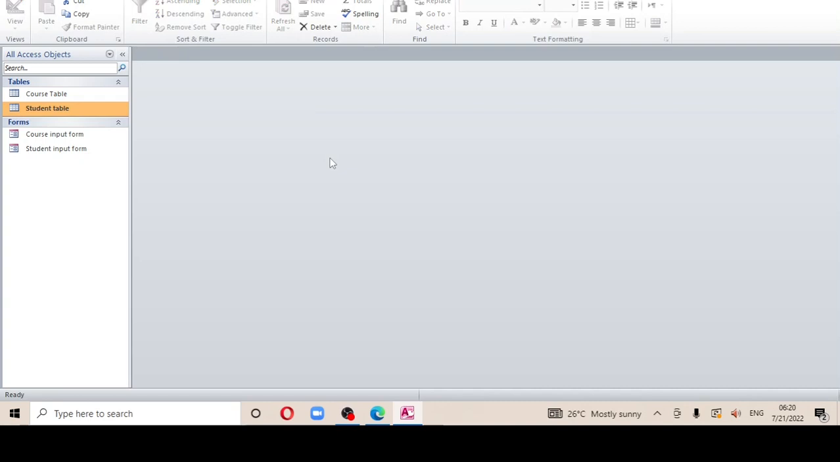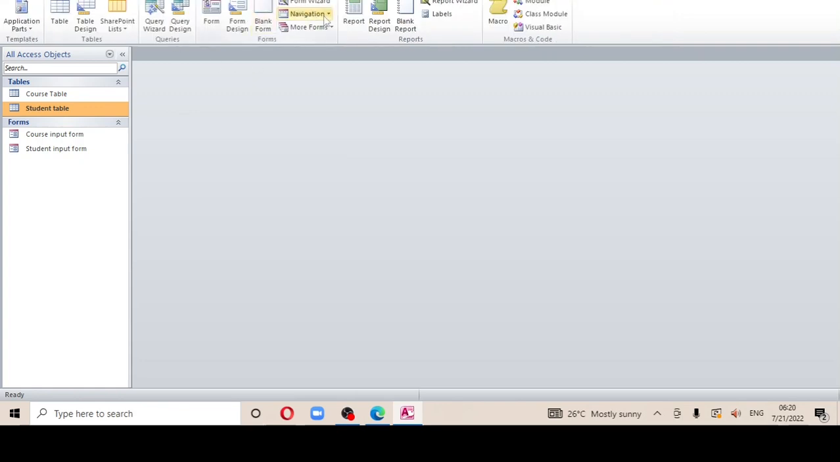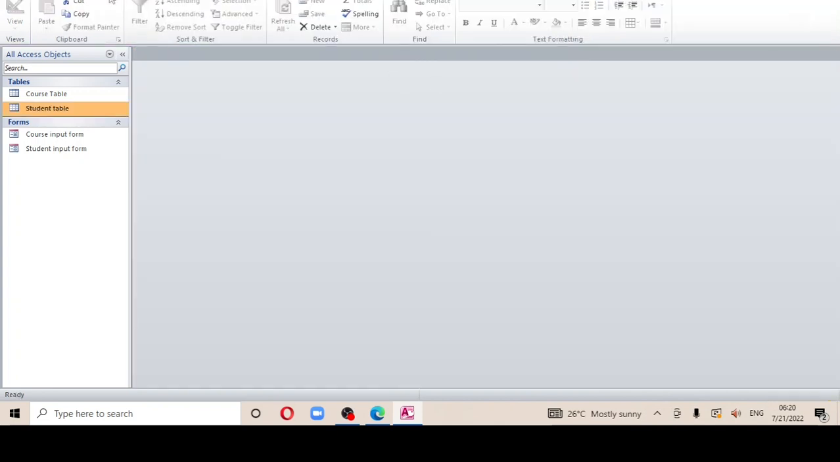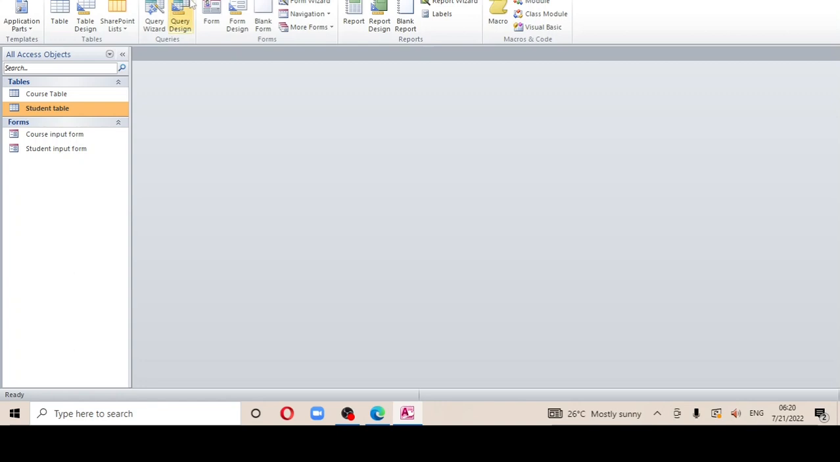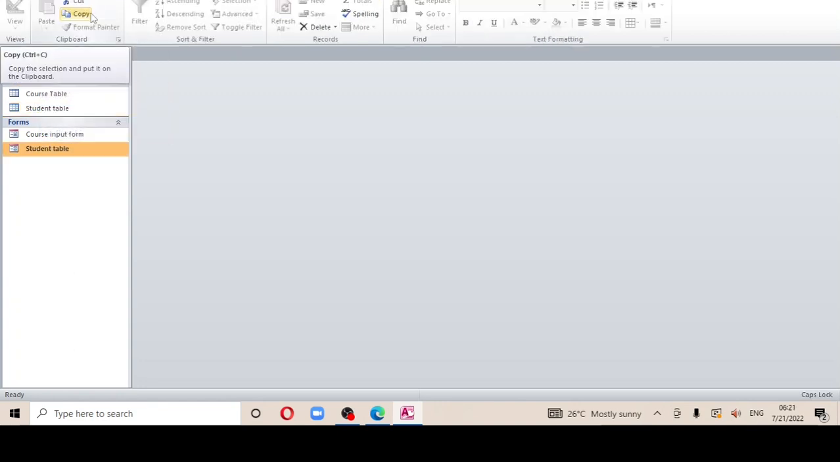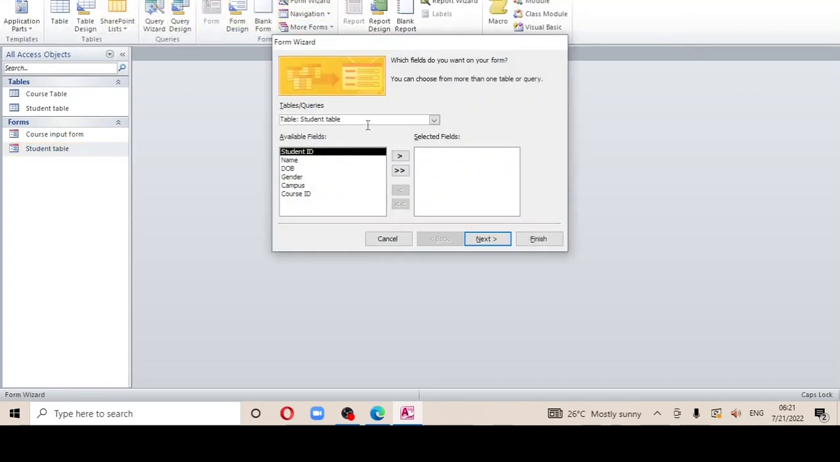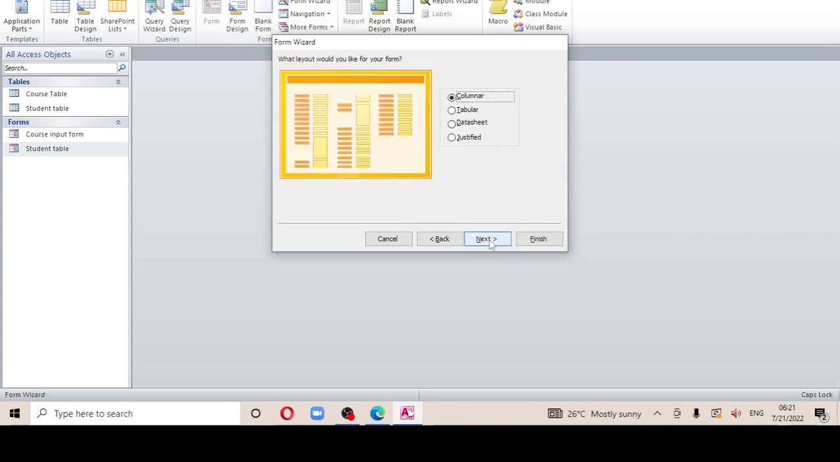Once that is done, they're also saying now I want to create the student input form. So I go to create, form design. Sorry. I want now to create the student input form. I go to create form wizard. I take here, this is it. Take all of them. Then I go to next.